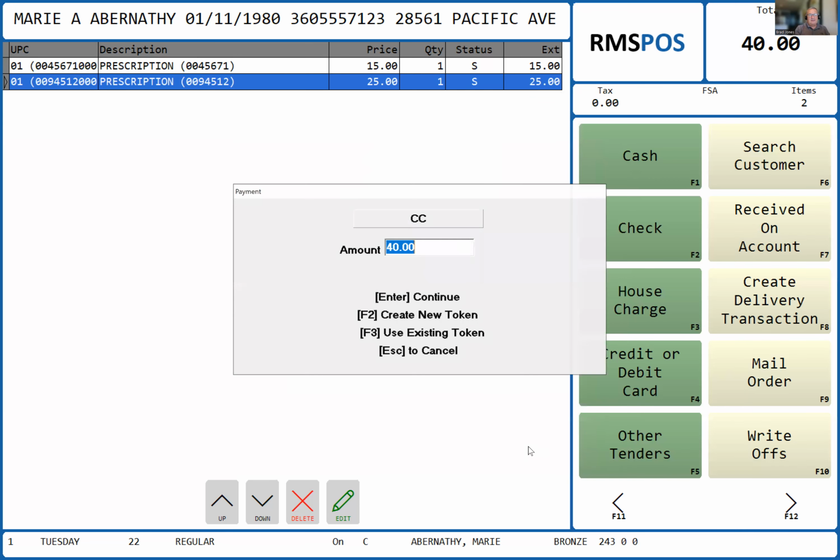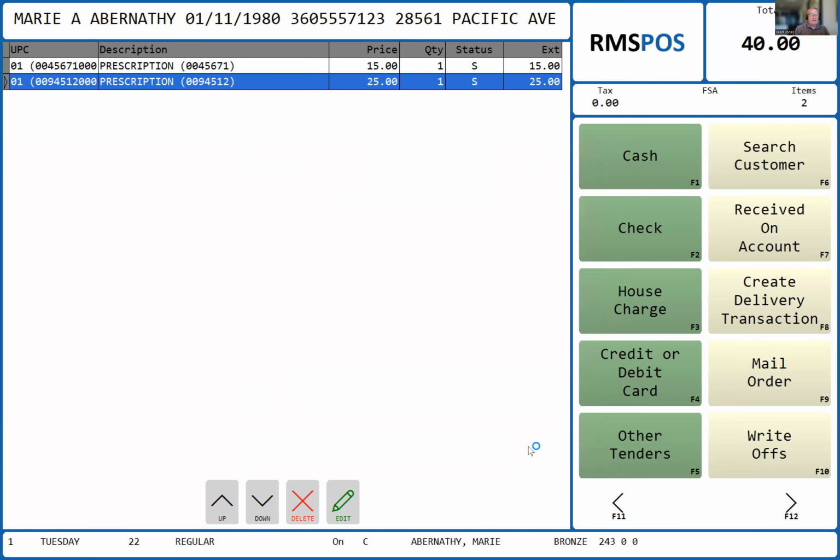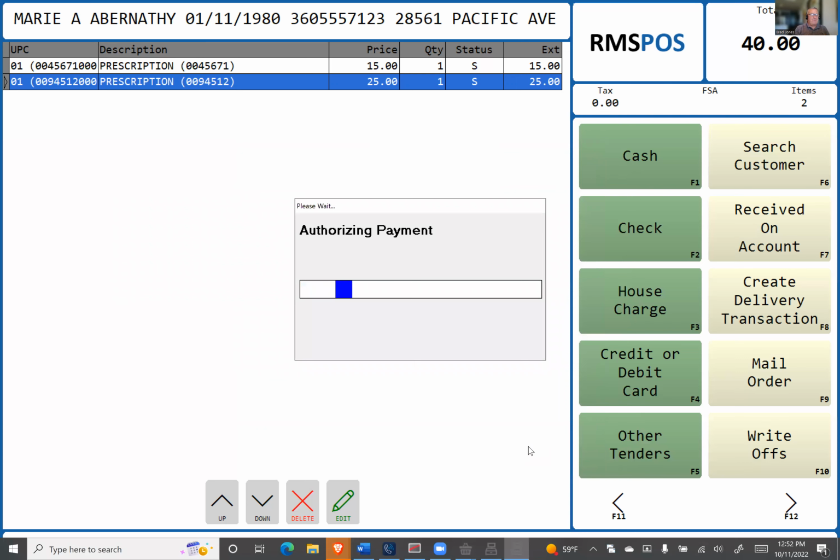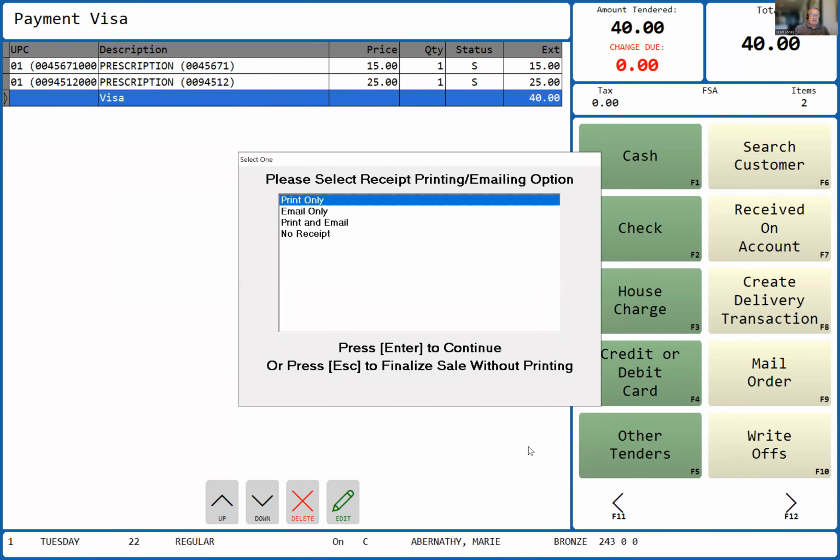And then you'll notice it says enter to continue, which would require that I input a credit card, create new token, or use existing token. I'll use existing token. And now it's going to use the token on file. And then I can print this if I'd like.